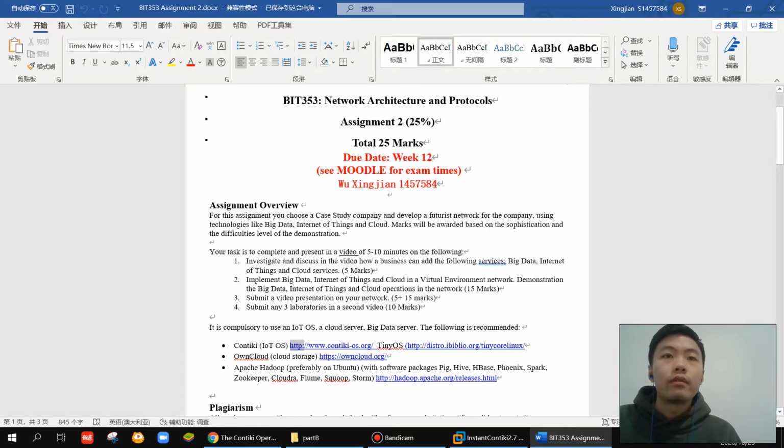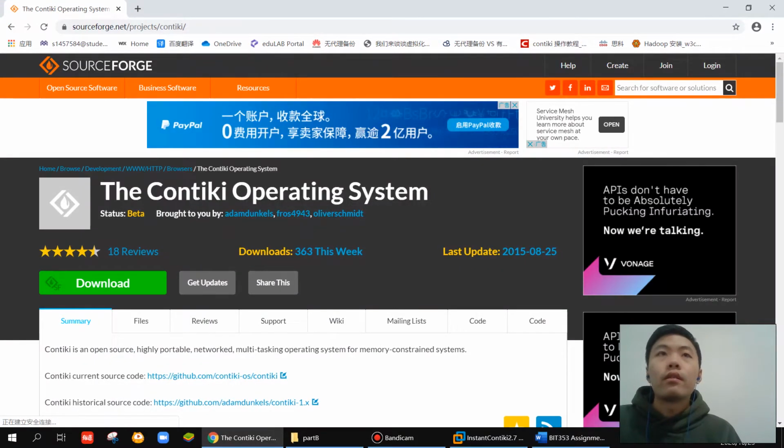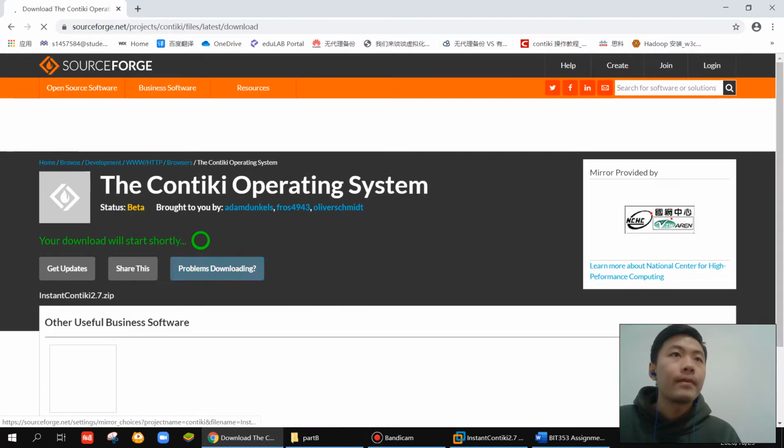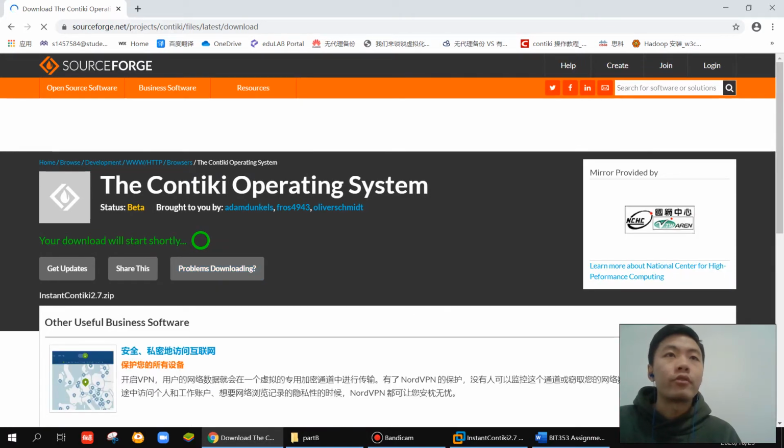You can go to this website, and the virtual machine can be downloaded from the website for free. So you can just click here, and your download will start shortly.